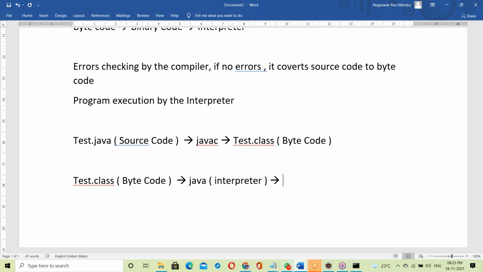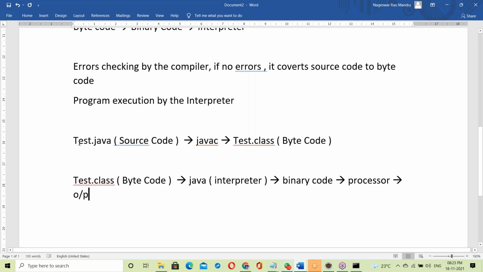Now the bytecode file goes to the Java interpreter. The interpreter takes the bytecode file, converts it line by line into binary codes, and finally gives it to the processor, generating the output. So this step is the compiler, and this step is the interpreter.